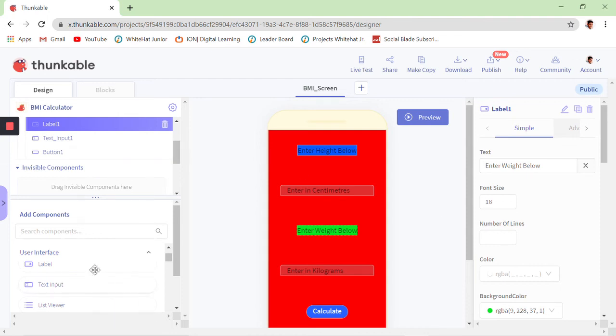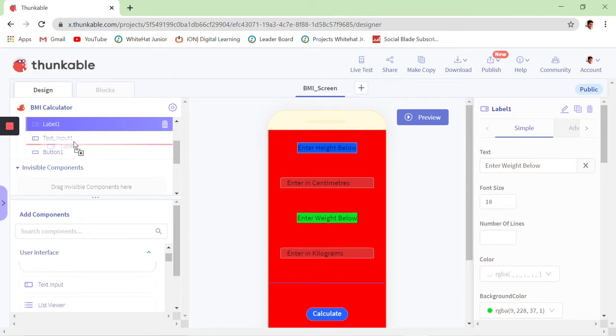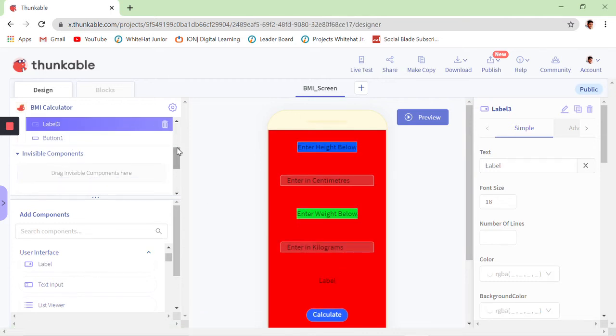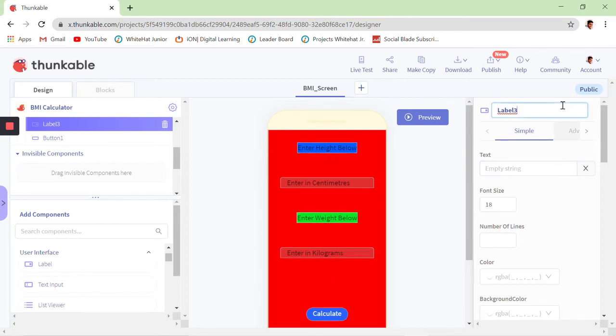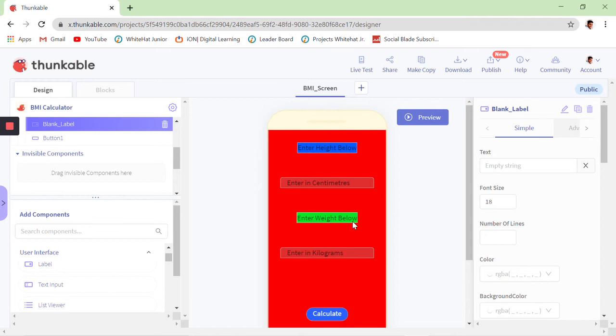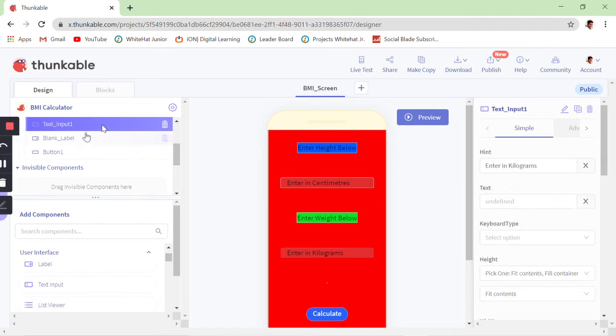Now let's add our blank label, which will be blank to show your BMI. So let's empty it of the string. It should be an empty string. And here you're going to rename it to blank label. So now we are done with the design part.